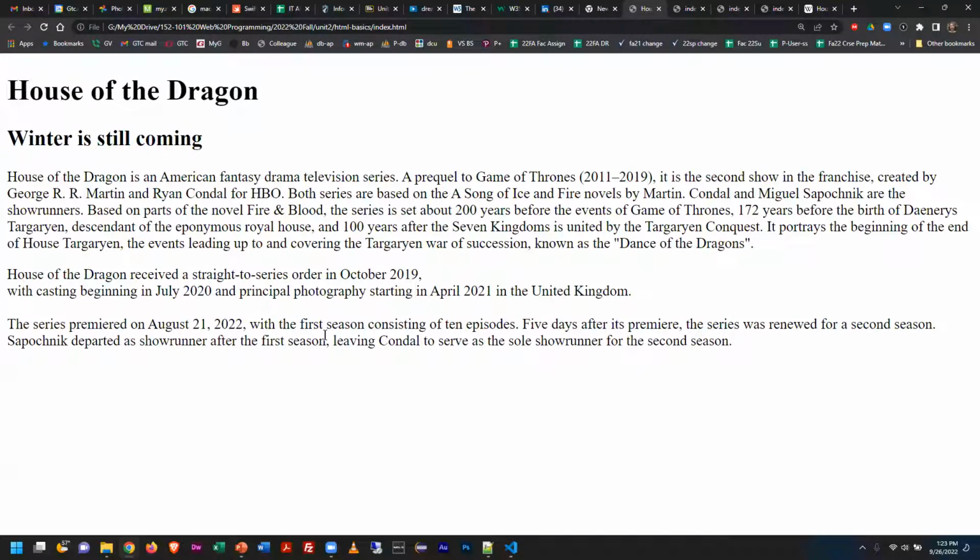So white space is functionally ignored. Only one space is rendered. If you're doing a carriage return, you have to specify it with a tag. Or if you're doing a separate paragraph, you specify it with a tag.